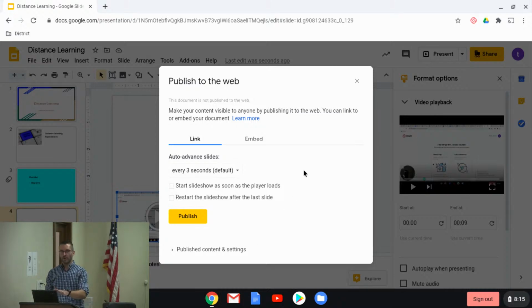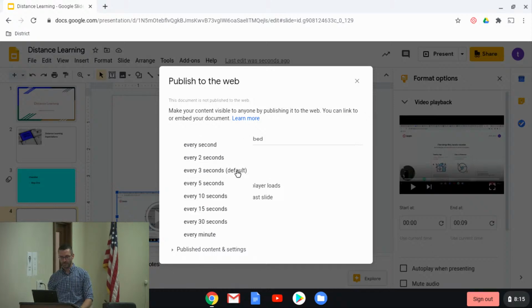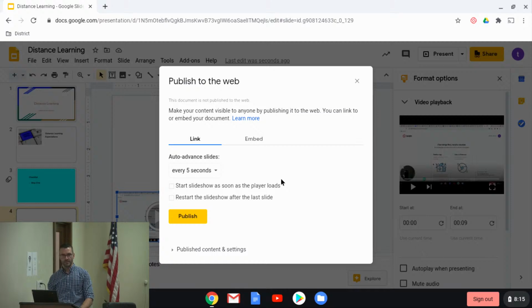Now, what publishing your slide deck to the web will do, whenever you choose this option, is it allows you to play that slide presentation in a loop. So you can set this to play, auto advance slides every 5 seconds. Right? You can start the slideshow as soon as the player loads, and then you can restart the slideshow after the last slide.